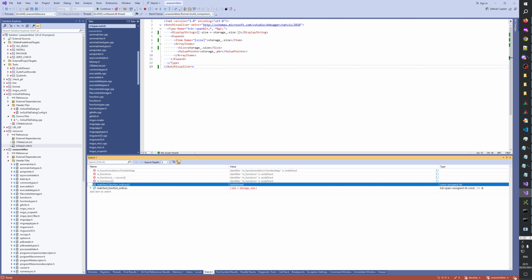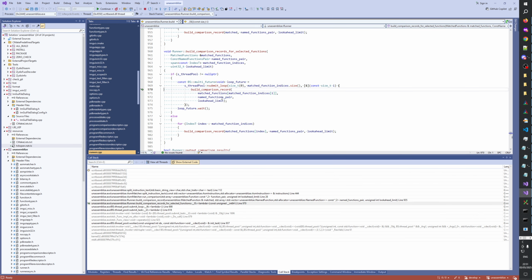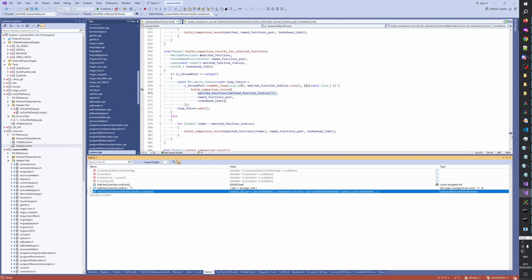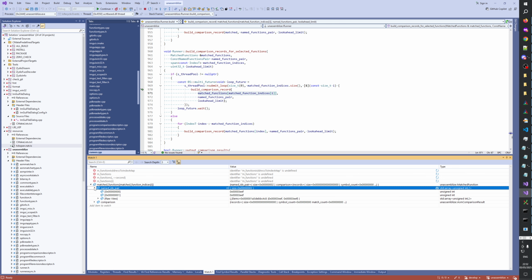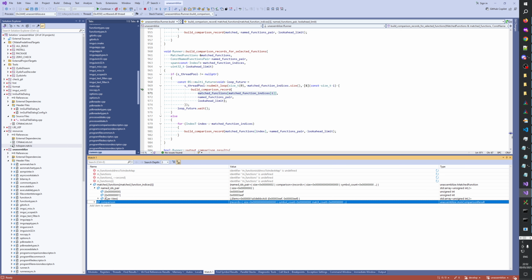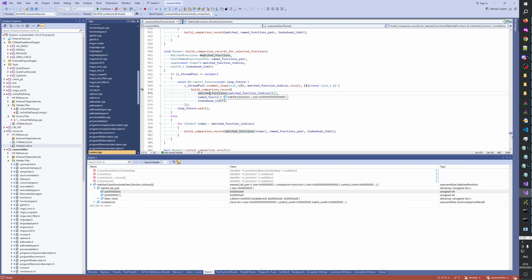Then what we can do now is we go to call stack. Here we put this guy into the watch. There we go. And now we can see, oof. Well, it doesn't have much. What does this refer to? Matched functions.